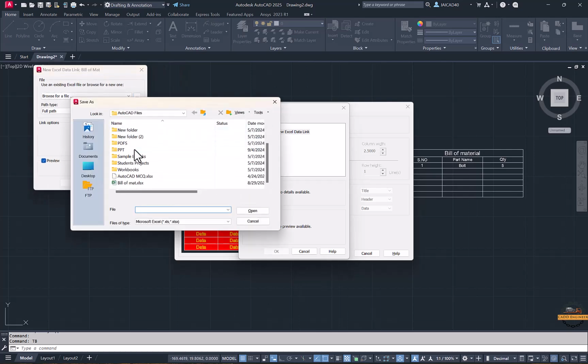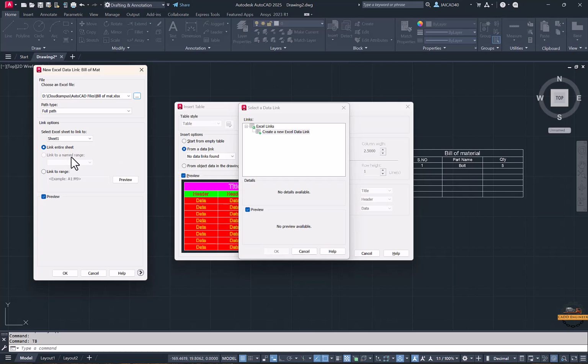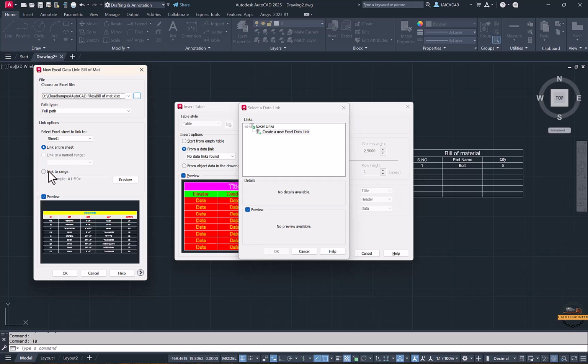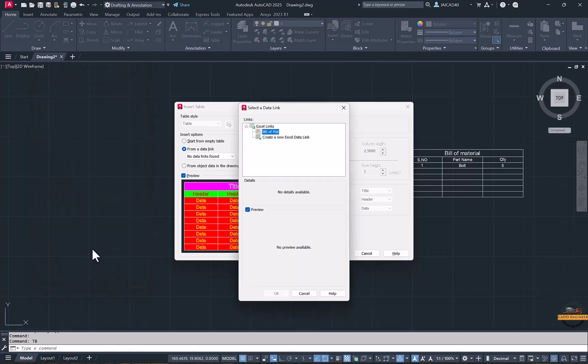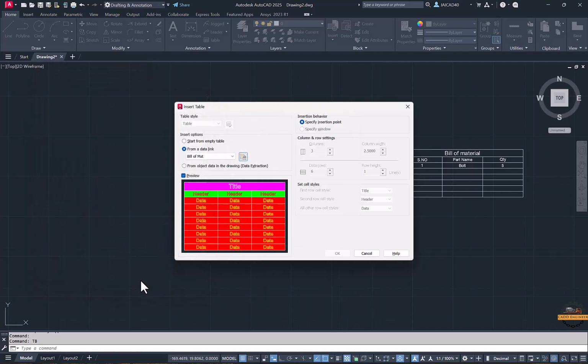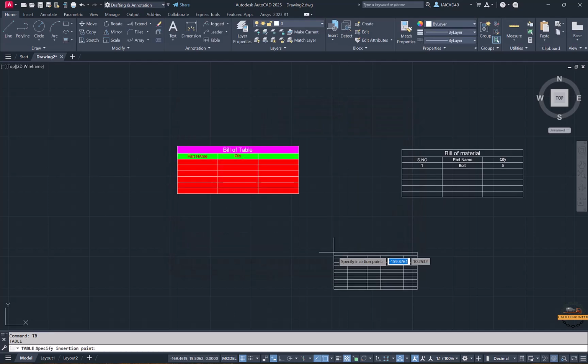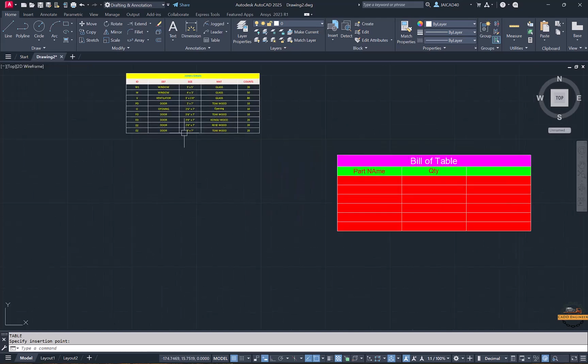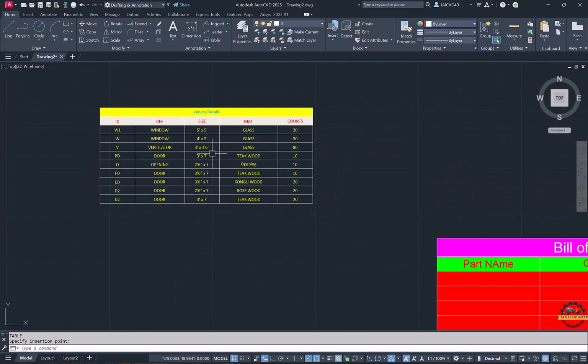So if you have that file with you, you can load that. Let me take this. I have one file. Let me open that. So it will show you the preview of the data here. And you have two ways. One, you can link the entire sheet, or you can link with the range also. If you know the range of the sheet, you can link with the ranges. Let me do okay here. So once we do okay, the data has been linked here, and we'll do okay. And do okay.